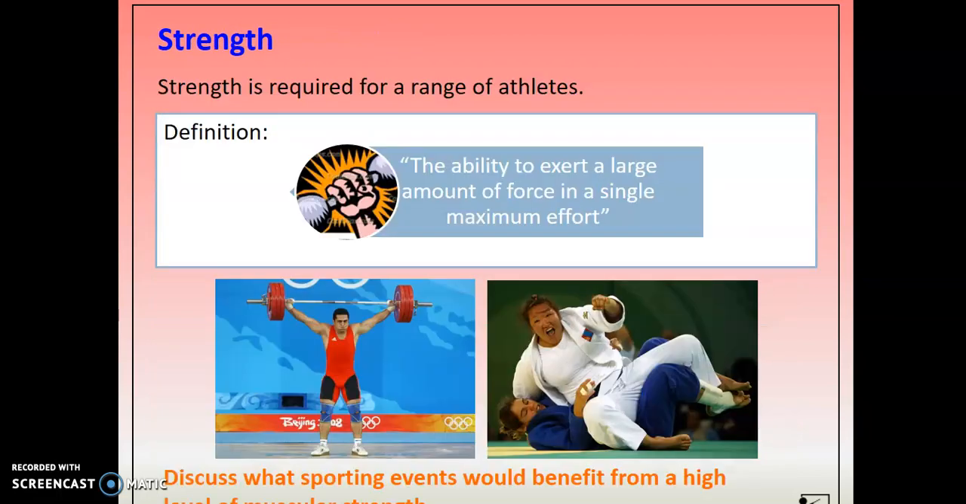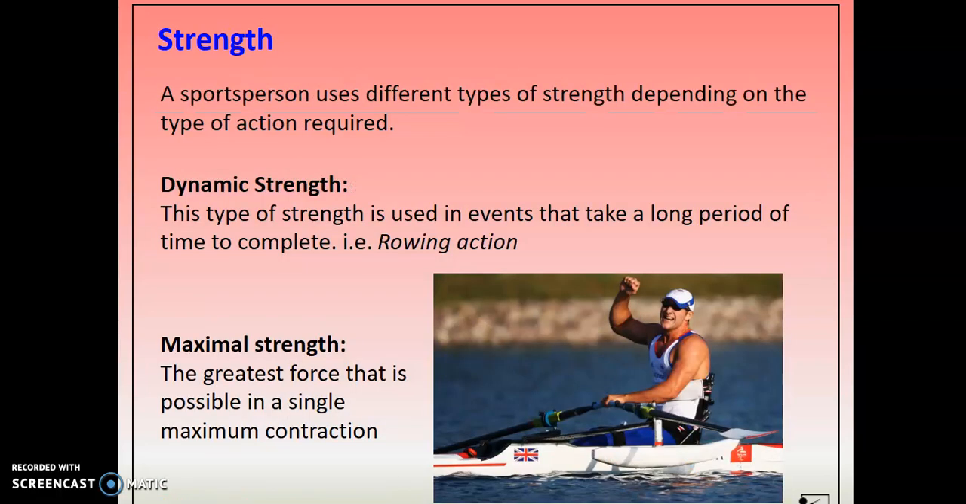Strength then. So required in a number of different ways, but it's the ability to exert a large amount of force in a single max effort. On there you've got some martial arts going on, and you've got a weightlifter. Please don't get confused with bodybuilding and weightlifting. They're different. Bodybuilding is more like a hobby, whereas weightlifting, you know, it's an official Olympic sport. So if you're going to use an example like that for strength, that's what you need to do. Also, athletics events such as shot put and javelin, they require a high level of strength as well.